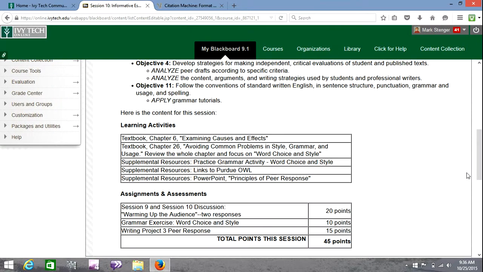So the learning activities include 2 chapters from the textbook, Examining Causes and Effects, and also Chapter 26, Avoiding Common Problems in Style. There's also a quiz this week that you'll be doing, so make sure you make careful notes on Chapter 26. And there are 3 supplemental resources. Practice grammar activity. Absolutely do this one just before you take the quiz. If you do that in this order, you'll do great on the quiz. A supplemental resource on Purdue OWL, and a PowerPoint on Principles of Peer Response.